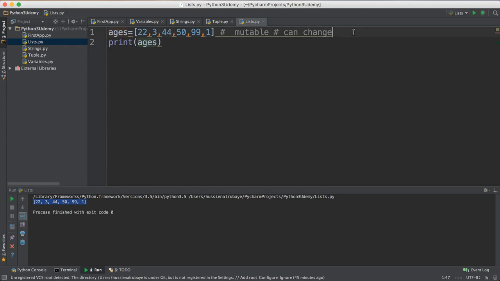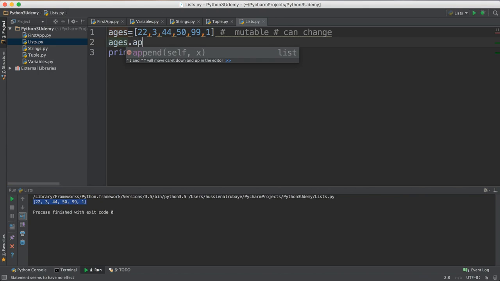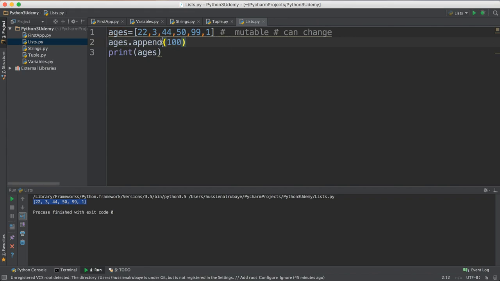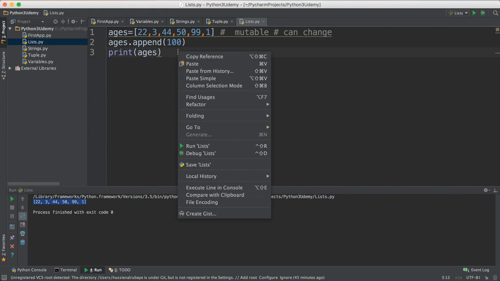Before printing them, I could add a new element to ages. I say ages dot append. So I could append an element, for example, I append 100. That means now, what do I have in the list? First of all, I have 22, 3, 45, 50, 99, 1. If I append 100, it has to show me 100 at the end.